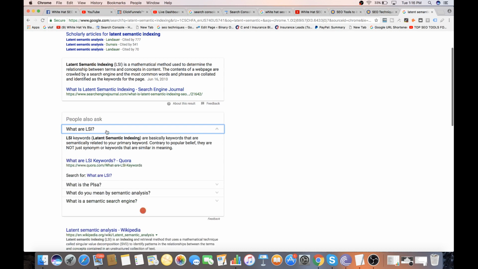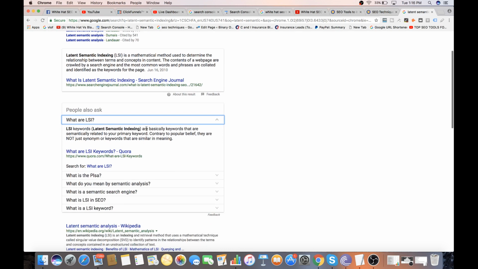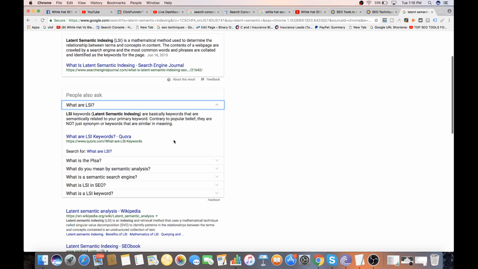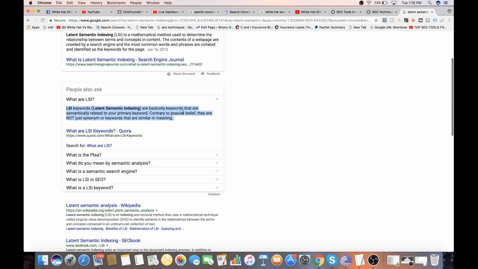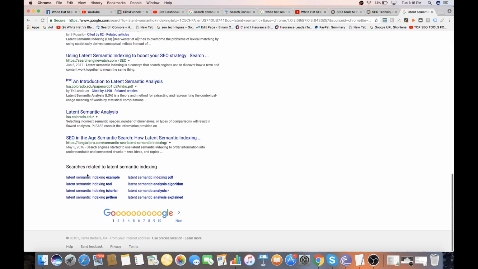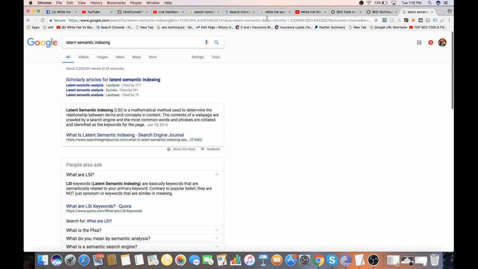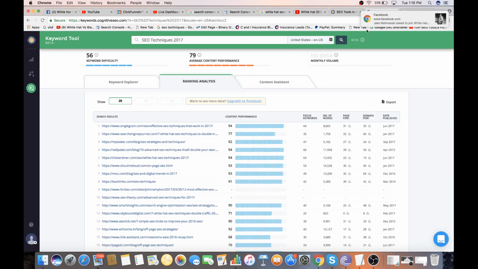So you can see here, this is a description. Latent semantic indexing keywords are basically keywords that are semantically related to your primary keyword. Contrary to popular belief, they are not just synonyms or keywords with similar meaning. So if you scroll down here, you can see these are semantically indexed keywords, because they're related searches, not just synonyms, if that makes sense.